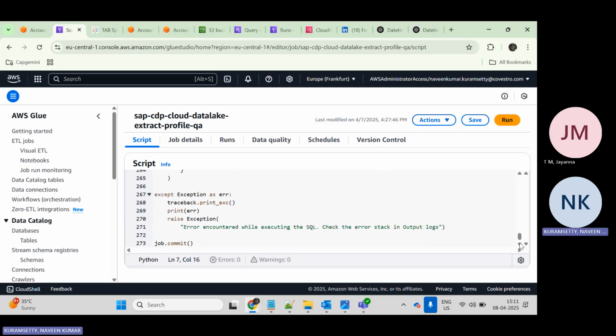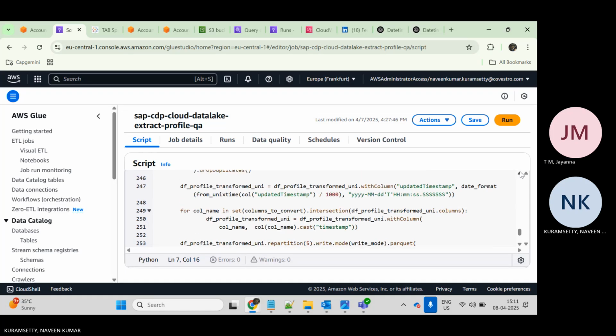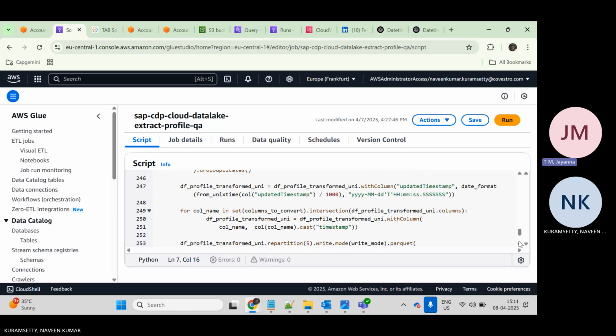You can see, right? Exception, profile transform, repartition, drop duplicates, with column. Where partitioning?